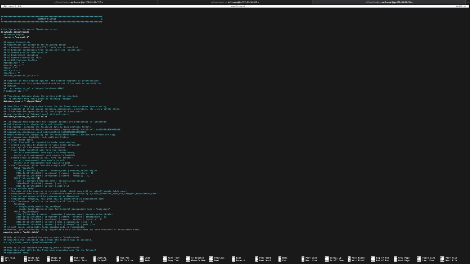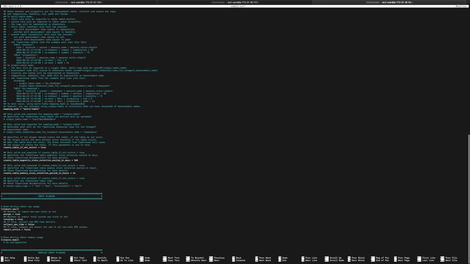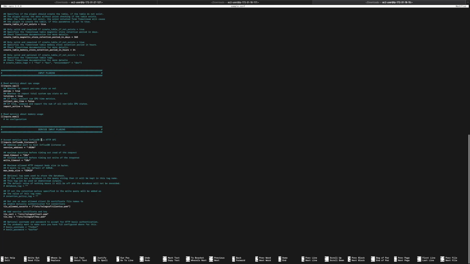And if I go down a little bit more, you see the mapping mode. Now it's set to multi-table. That's what we want in this demo. And to keep this simple, I'm going to comment out these lines here. We're going to save the file.